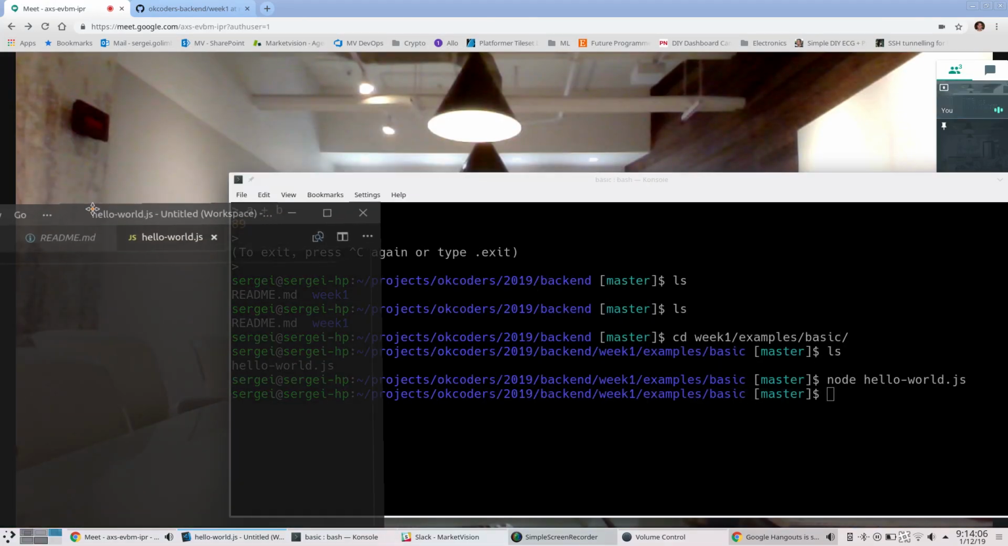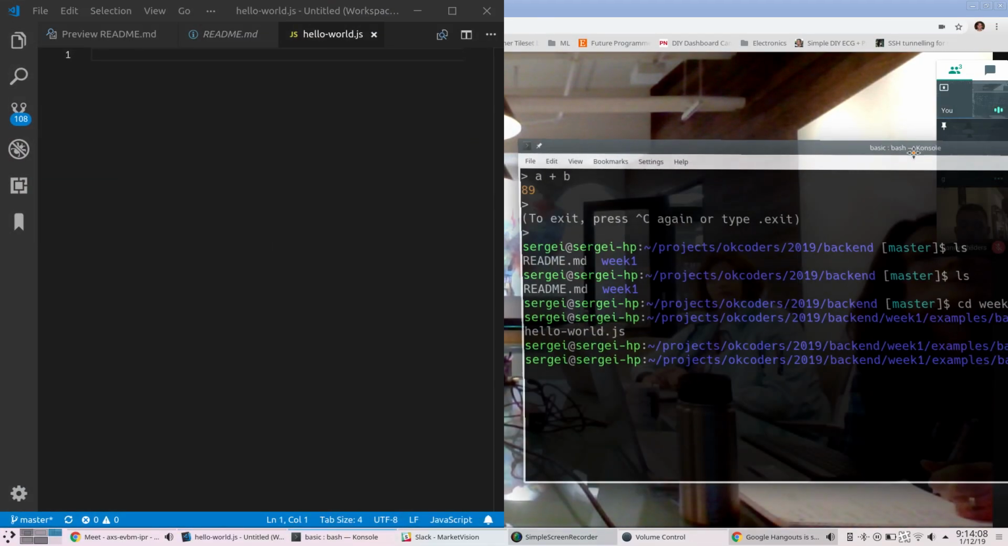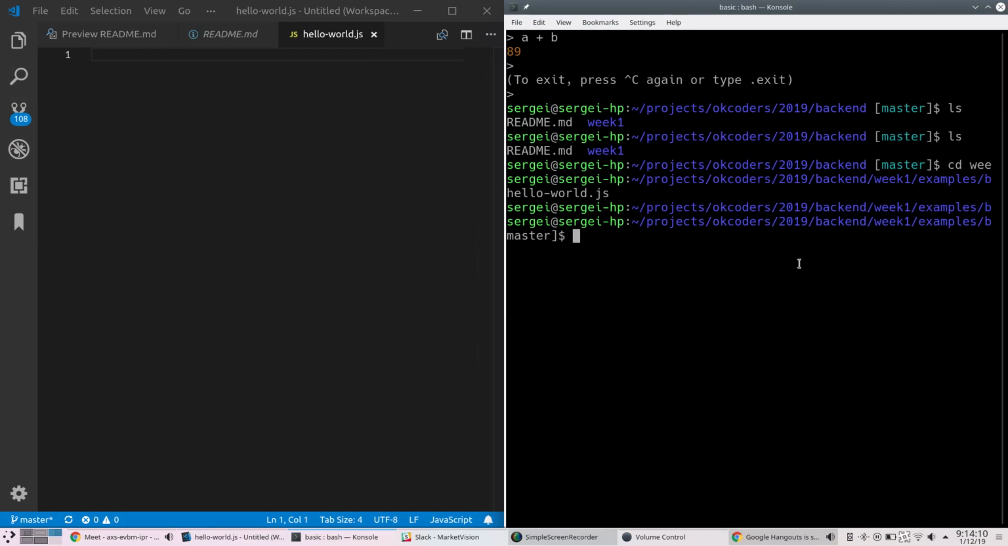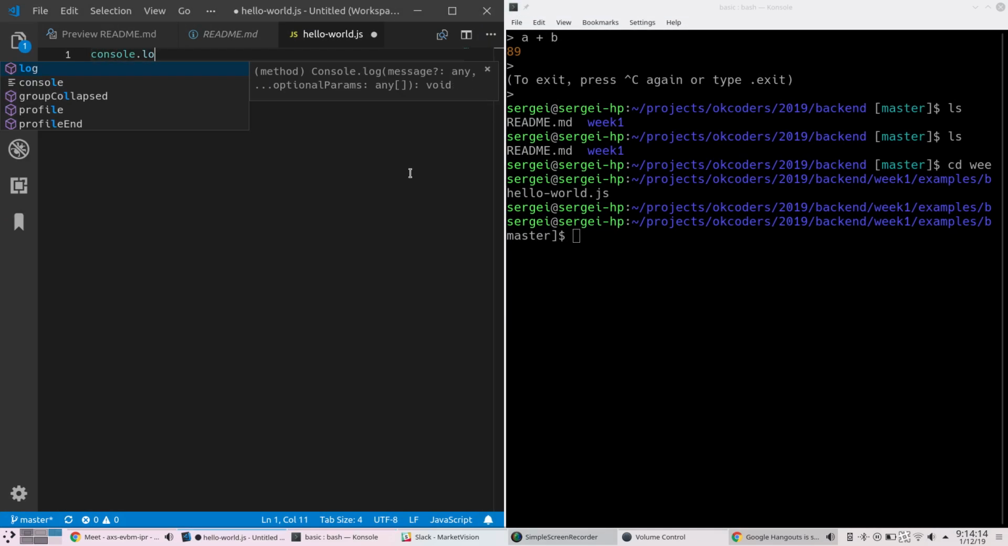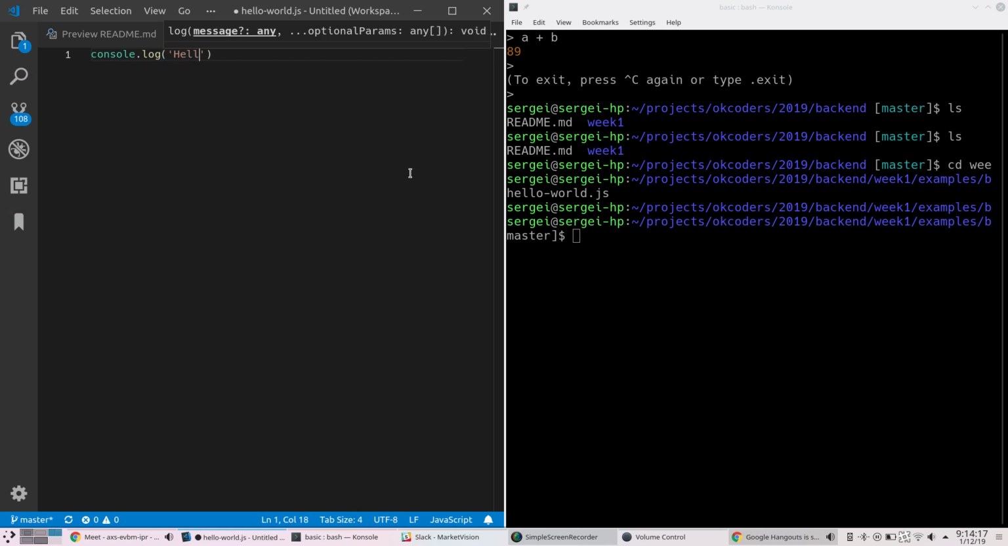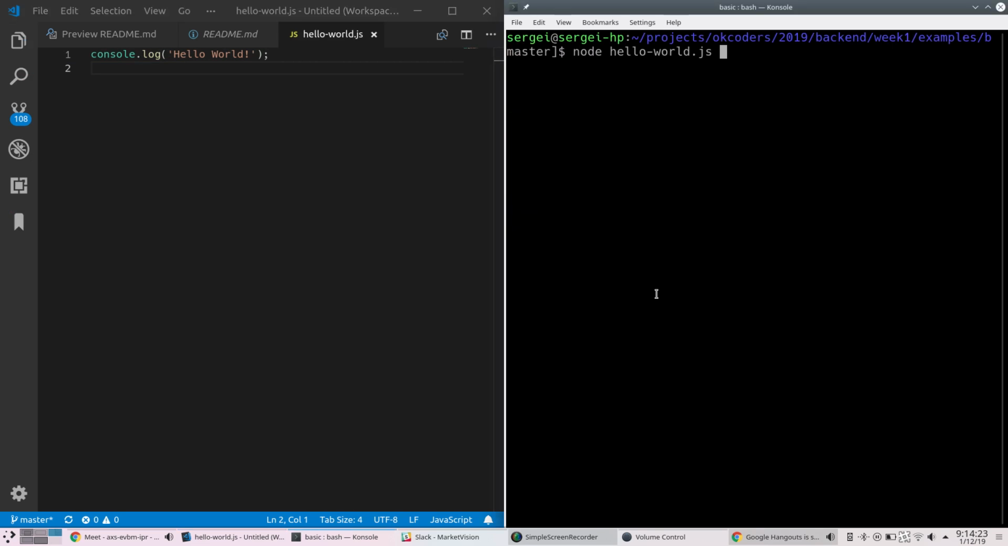So let me see if I can do this split screen here, because this might make it much easier. Oh, okay, that works. So let's try a few simple things. If I go in here and I say console.log hello world, and now I run this again, I see indeed I have hello world here, right? So it's running my program.